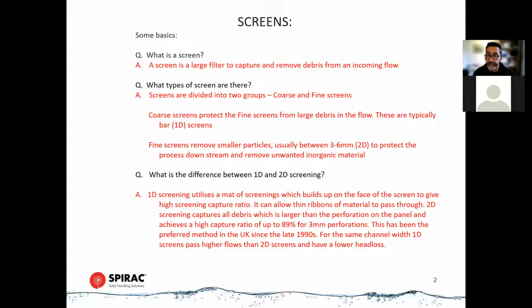So even though you might have 5 or 6 or 10 millimeter spacing, anything that's long and thin and less than that will potentially pass through the screen itself if there's no mat in place or that mat has been dislodged. Whereas 2D screening will capture any debris which is larger than the perforation, and it achieves a high capture ratio of up to about 89% for 3 millimeter perforations.